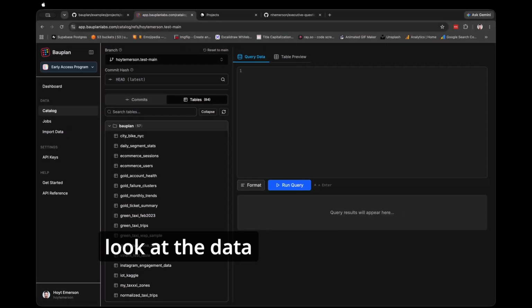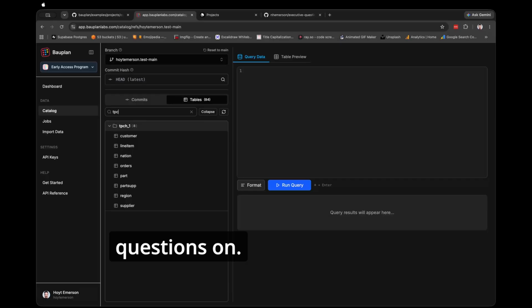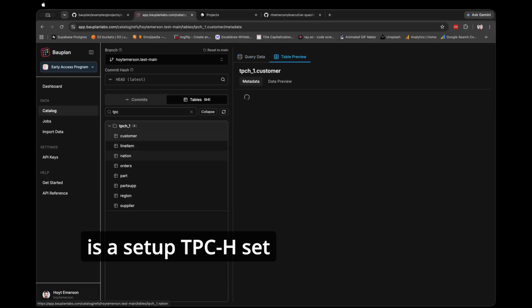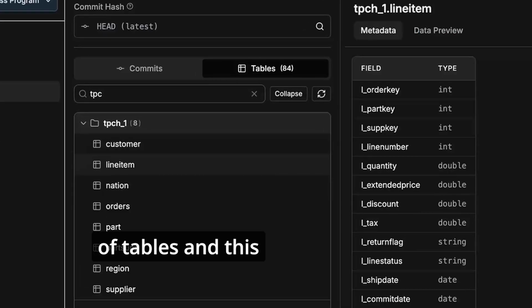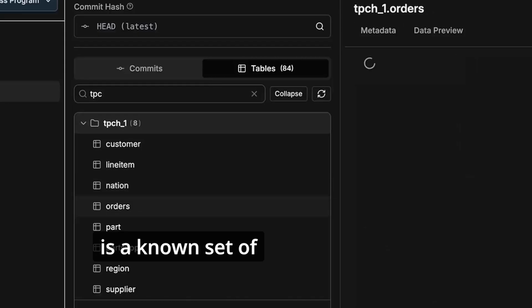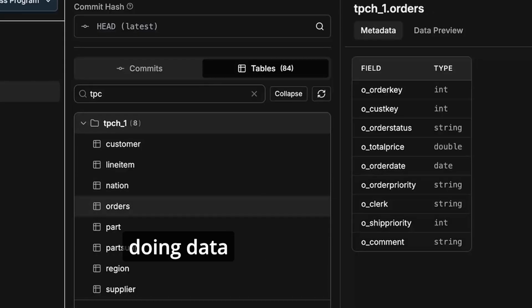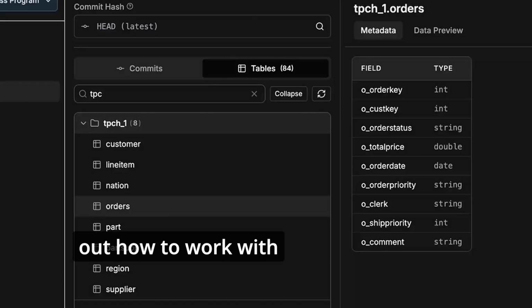Let's have a real quick look at the data that we're going to be asking questions on. In Bauplan, there is a setup TPCH set of tables, and this is a known set of tables for doing data benchmarks. We've got customer, line item, nation, orders, parts, supplier, region. These are all normalized tables that can easily be joined together, and it should be rather simple for an agent to figure out how to work with these. We also have our semantic MD that gets deeper into explaining what these tables are.